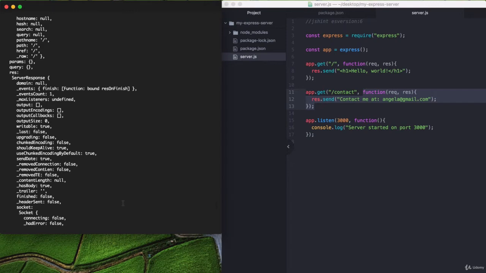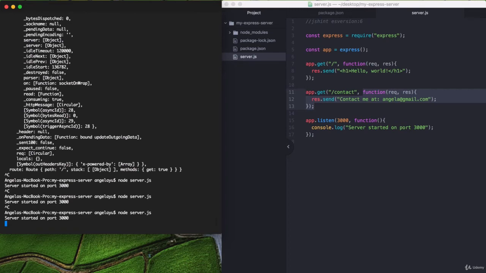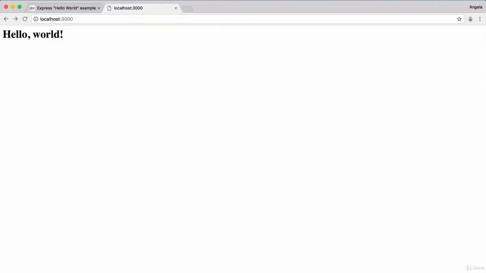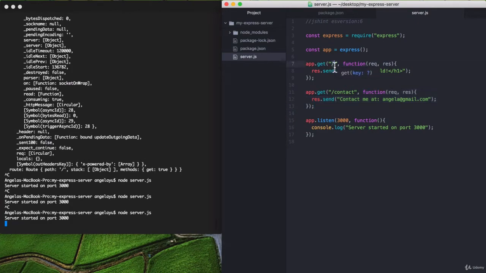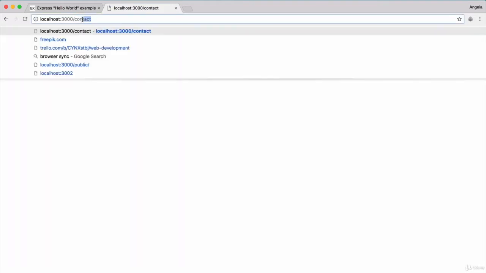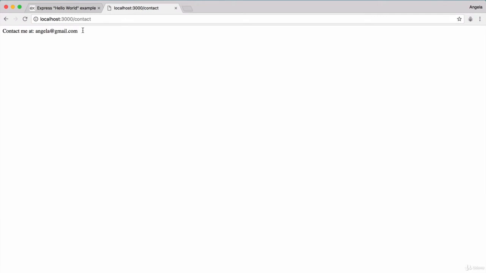So if I hit save now, and I again quit my server, restart my server, and we go on to port 3000, then you can see that when I go to port 3000, this is my home route that I'm hitting up. It's making the request to this location. Now, if I go to my contact route, so /contact, and I hit enter, then you can see I'm hitting up a different route, and that gets caught by these lines of code. And in that case, my server sends back the information where it says "contact me at angela@gmail.com". And that's what we see on our web page.